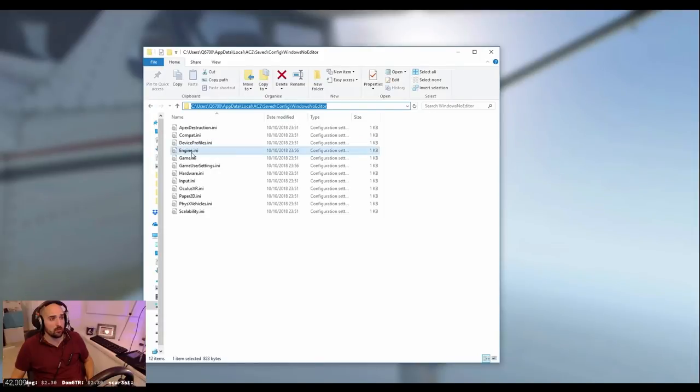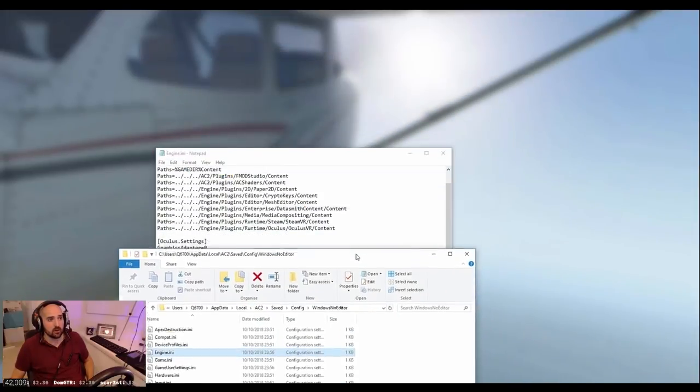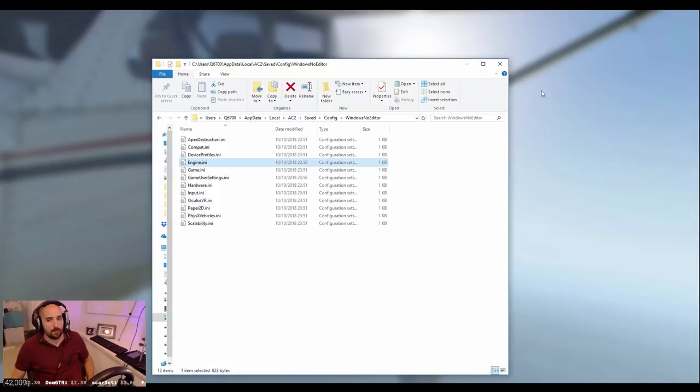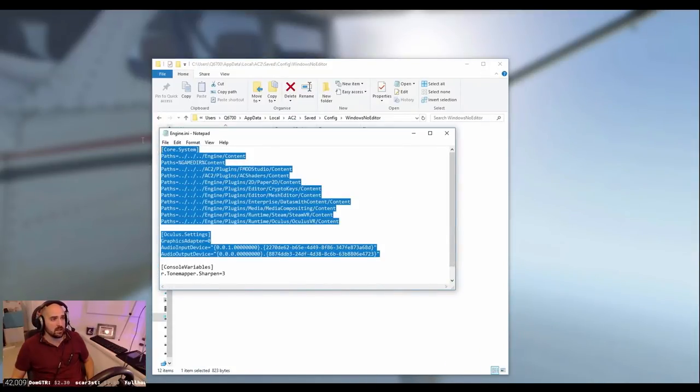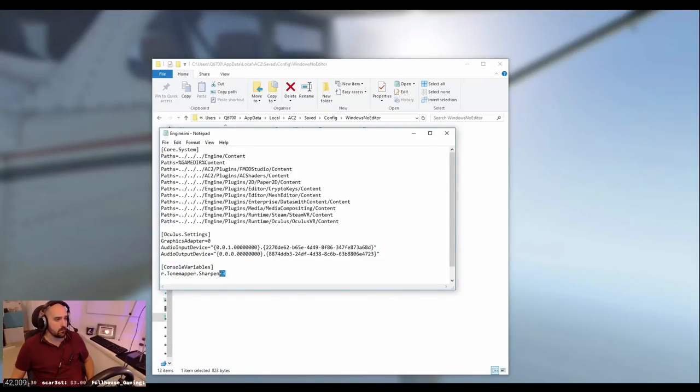Once you load up the engine file, you will see all this stuff here. You might have something different for OpenVR, but if you've got an Oculus Rift, you should see all this. And you need to add this console variable: r.tonemapper sharpen equals 3. Or you can put equals 2, equals 3.